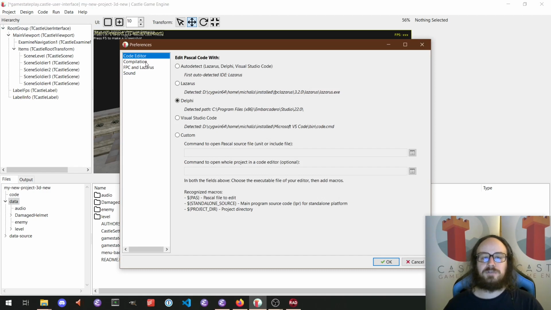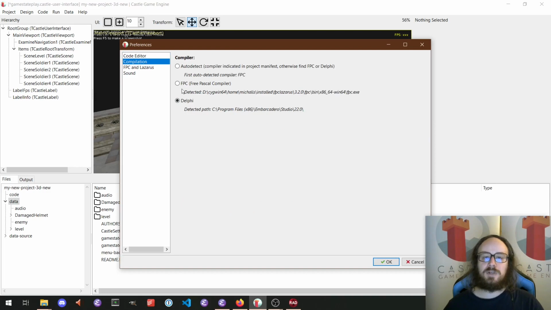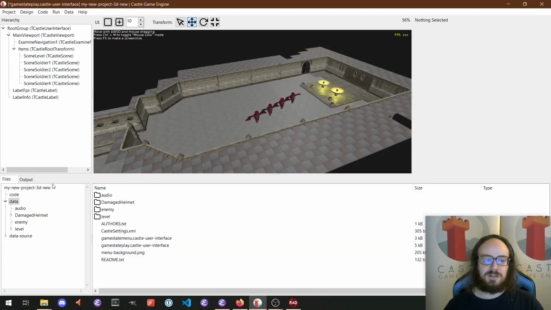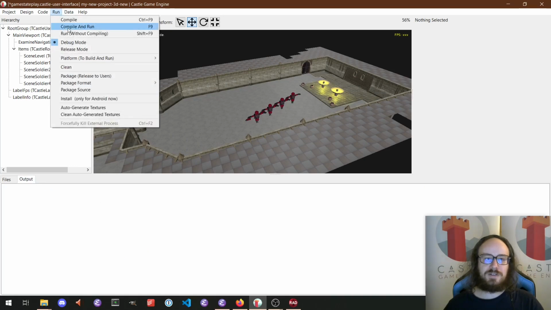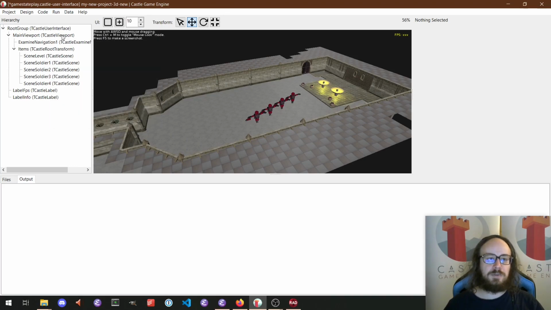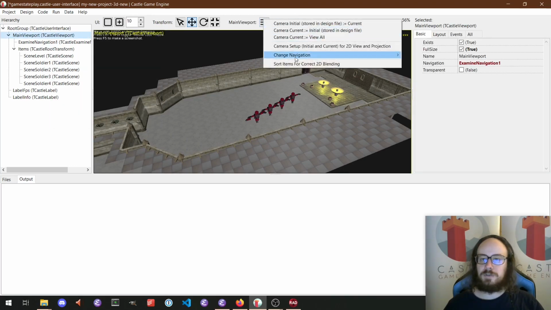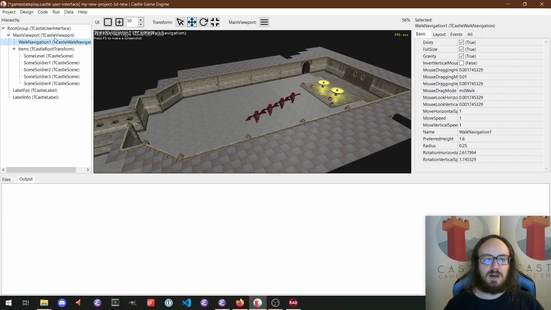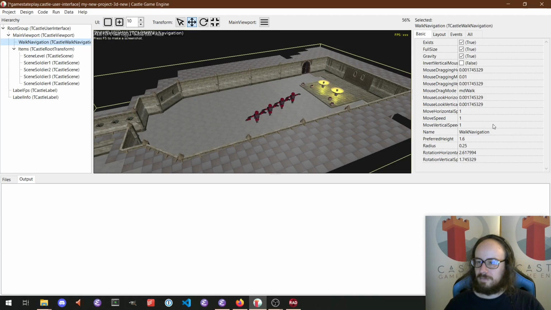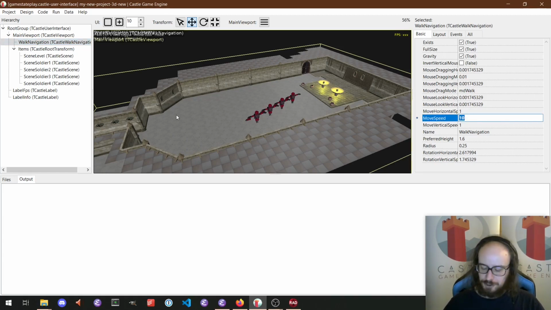So here we have the preferences for the code editor. You probably want to set it to Delphi, and you have the preferences for the compiler, and again you probably want to set it to Delphi in this case. And if I just hit F9 in this case, we will compile the project using the Castle Game Engine editor, and let me do it. Just let me revert to the walk navigation, because there is code in this demo that actually expects that we have walk navigation.